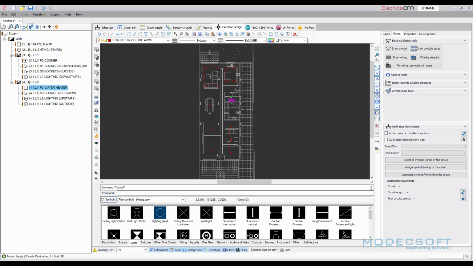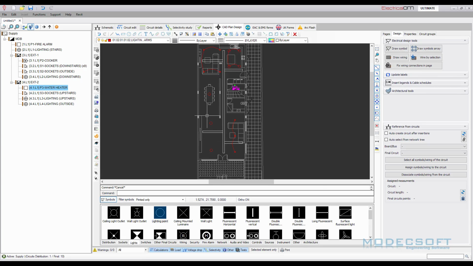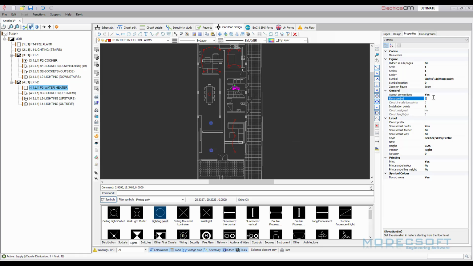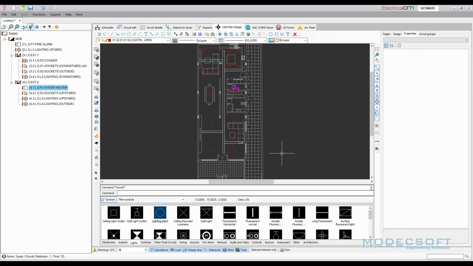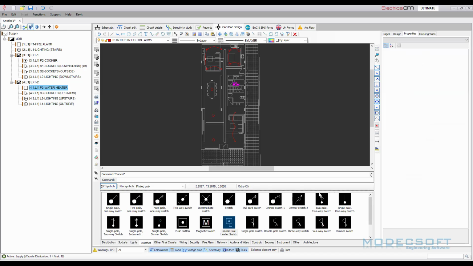So now we would like also to include some switches and start placing the wiring for these lighting points. Before we move on, I just want to make sure that these symbols are on the proper elevation. So I'm just correcting it to 2.7. And I will just quickly start placing some switches.